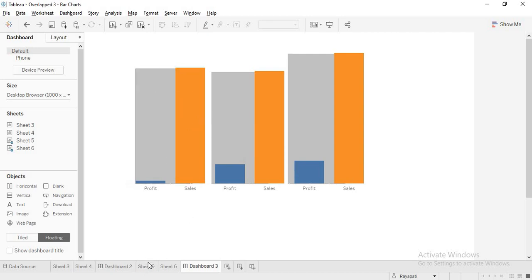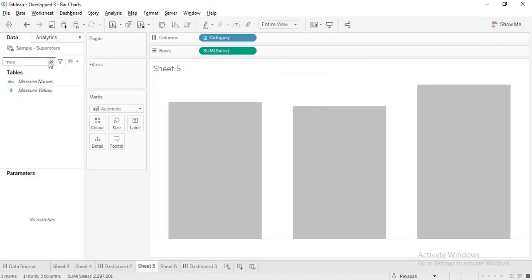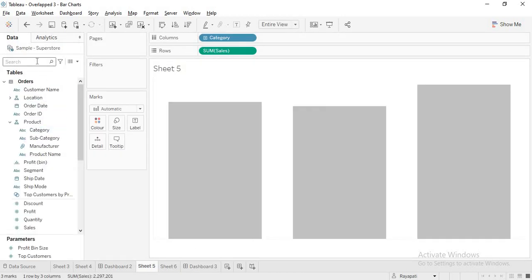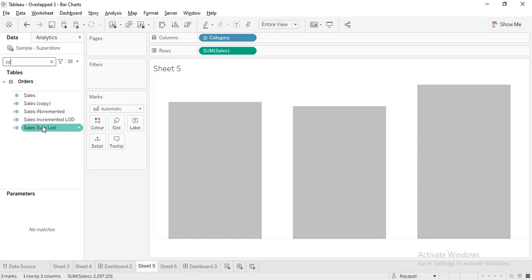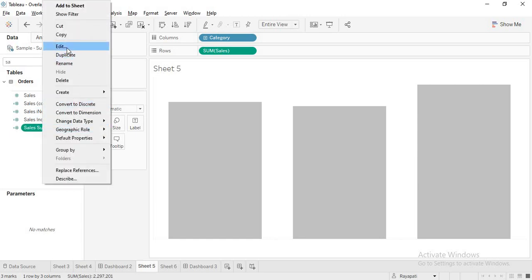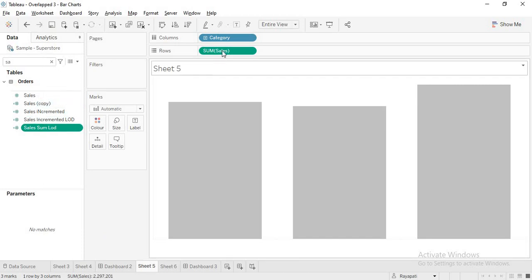But now let me open one calculated field. I already wrote that, some sales LOD. Now this is your sales, right? So now what I want, rather than sales, is a new measure created by multiplying it by 120%.